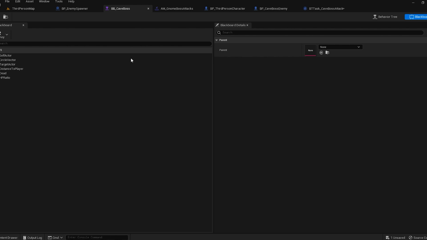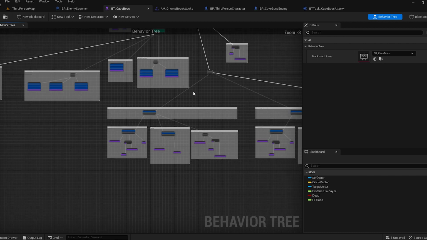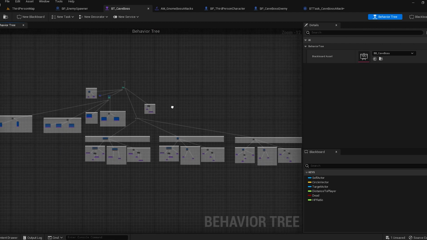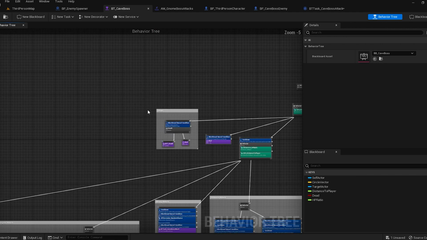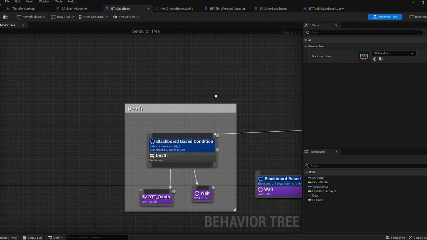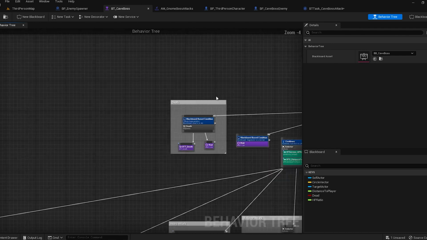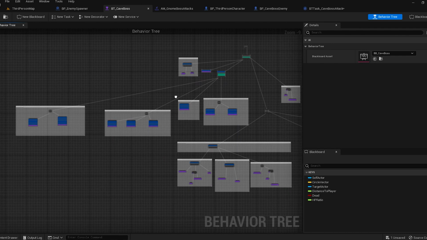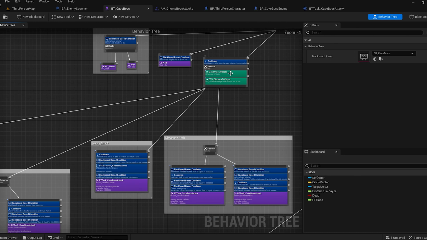Then I created a blackboard and behavior tree for my boss, just like I did for normal enemies a while back. Except the boss uses his own behavior tree with customized logic to make this fight stand out from simple enemies. First, we have the death node, which overrides all other nodes, since when the boss dies, all other actions aren't important anymore. At that point, I started working on the attack nodes.